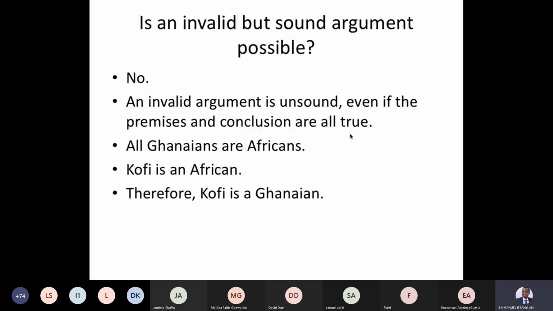Is an invalid but sound argument possible? No. An invalid argument is unsound, even if the premises and conclusion are all true. All Ghanaians are Africans. Kofi is an African, therefore Kofi is a Ghanaian. So the argument is invalid. But in reality, it could be true. Kofi could be a Ghanaian. But you cannot get that truthfulness from this argument. This argument cannot produce the conclusion that Kofi is a Ghanaian.